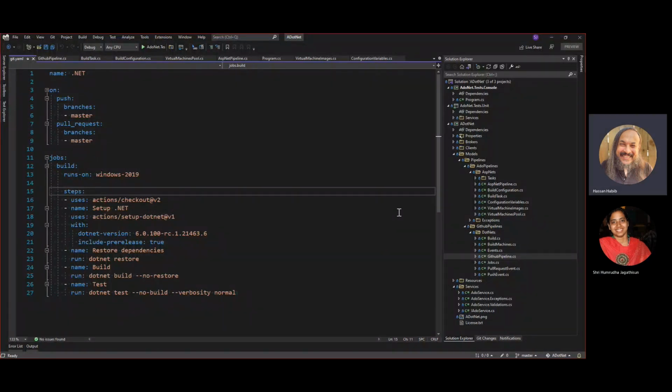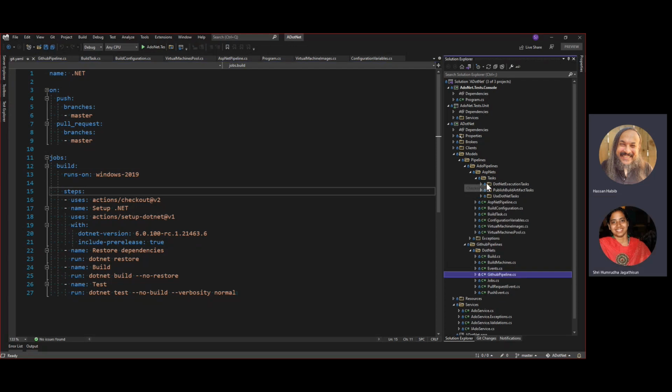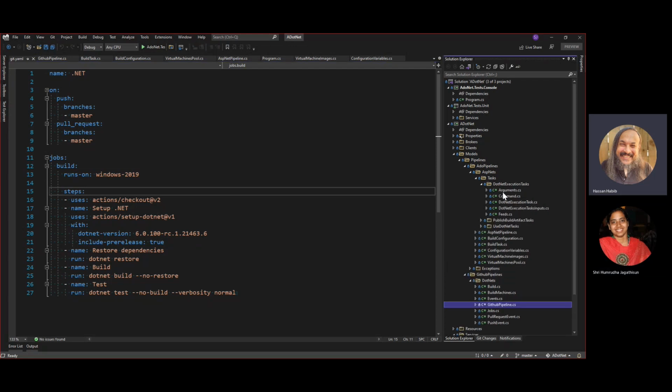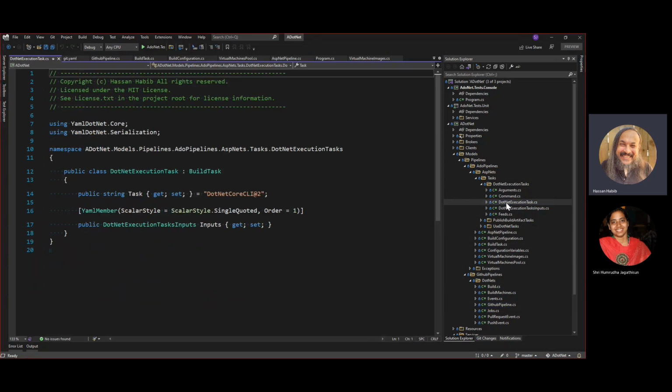So check this out. If you look at the previous one, you see a folder there called tasks, right? And inside those tasks, there's a .NET execution task that has a bunch of arguments. It's too complicated in ADO. It's way too complicated than it needs to be, right? In our case here, we're going to do it a little bit different, right? Let's go ahead and start with this.